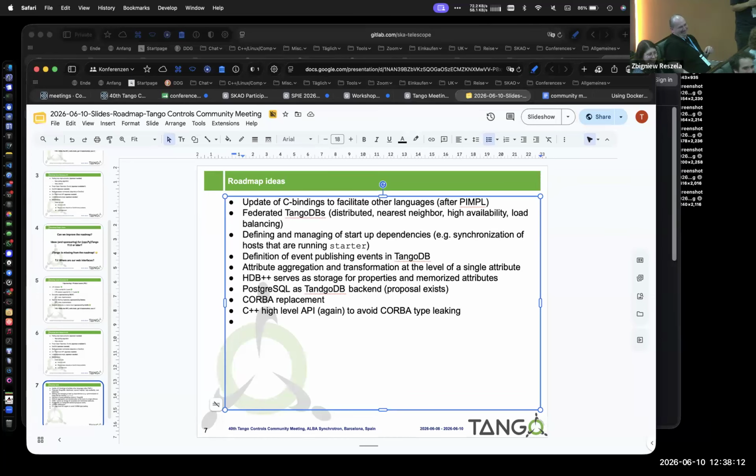One of the problems here is that this leaking is a very nice way of saying it. It's completely exposed to you, the CORBA types. If you do C++ device servers and you do a command with a DevVarStringArray like I showed, the DevVarStringArray is a CORBA object you get. Why was it done like that back then? Well, it's the fastest way to get the data to you.